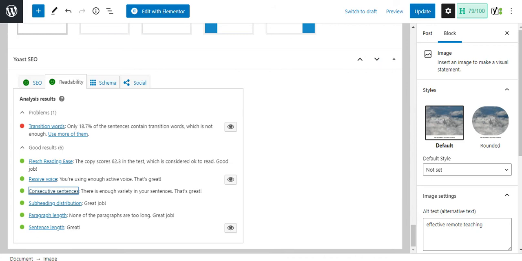Consecutive sentences. Don't start your sentences with the same word. Subheading distribution. Great job. What does this mean? If you have a long article, you shouldn't have more than 300 words in one paragraph, because then your subheading distribution is not going to be correct. You need to separate them. Every large chunk of text needs to have a subheading. Paragraph length, none of them are too long. So if you get this red, you should cut your paragraphs and just separate them. Sentence length, great. If you have more than 20 words in your sentence, you're going to get a red button here. So go ahead and shorten your sentences for them to be below 20.